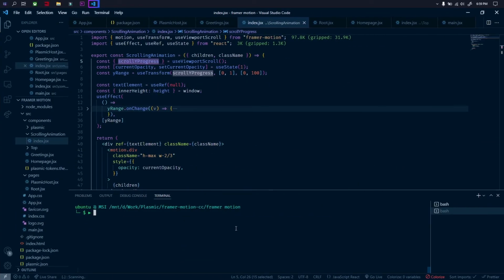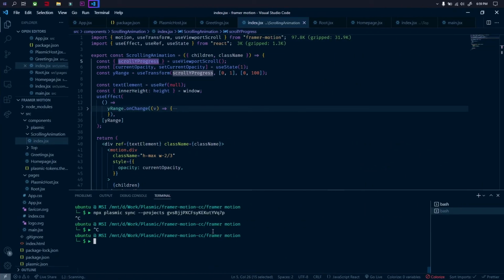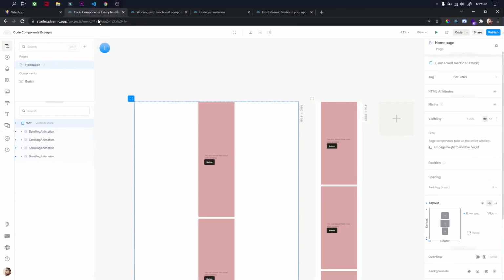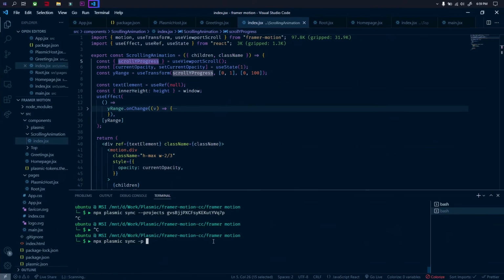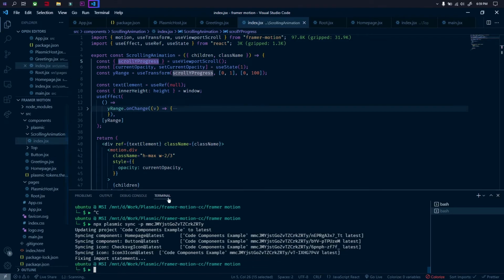So let's sync it down, not this one, npx plasmic sync -p. Alright, so the changes are now synced down and they are available inside the home page.